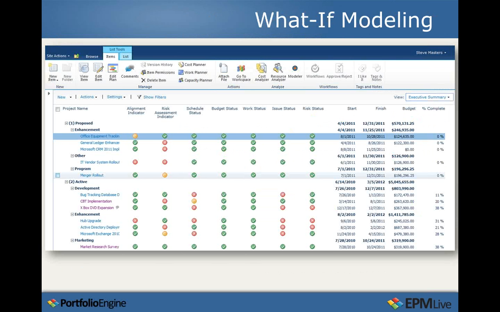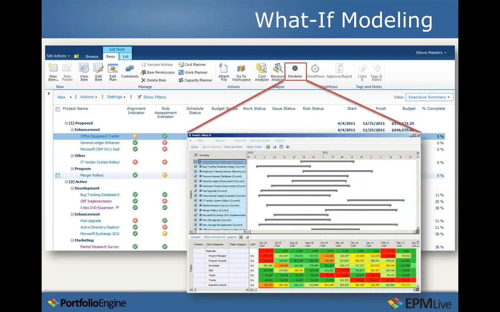Now, using our portfolio capabilities, we're able to do some what-if modeling. So we can take what's in the system and we can choose to view and sort our different projects and portfolio items different ways. So we can see very clearly what do we have coming up in our pipeline currently and in the future, and over what time periods. And we can see a breakdown whether it's focused on resources or focused on costs.